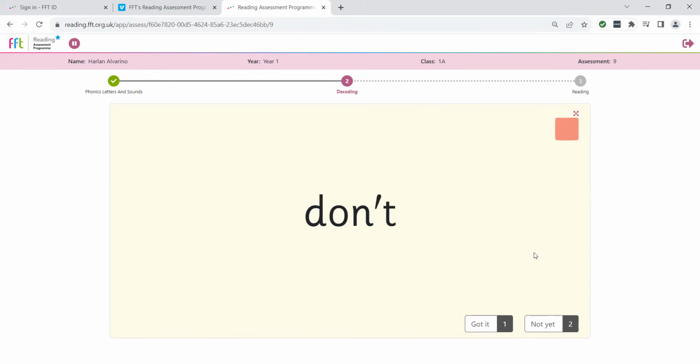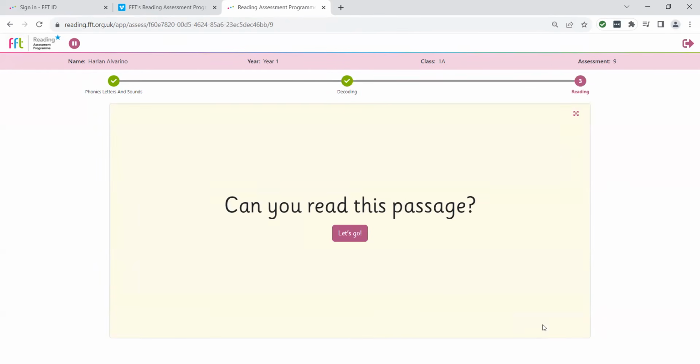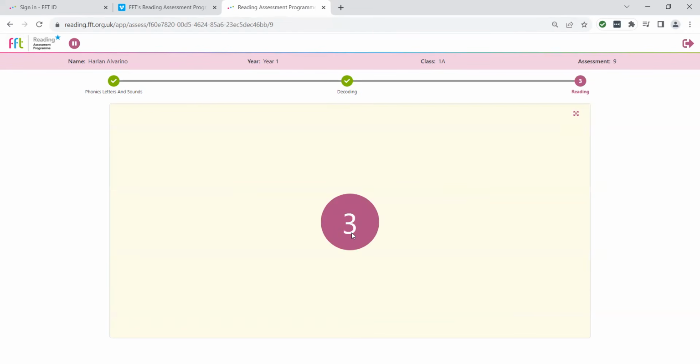And then finally, in the decoding section, the pupils will complete a series of red words or common exception words or tricky words. Again, these will link to that most recent teaching that they will have had in class, so that everything that they are being assessed on, they have been exposed to and practiced in class. And the assessor moves through, marking if they've got it or not yet. The final part of the assessment is the fluency.